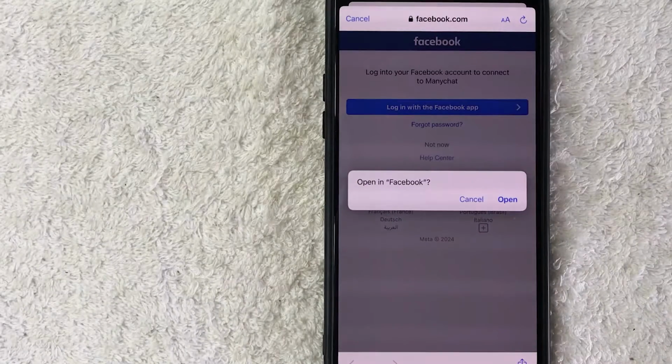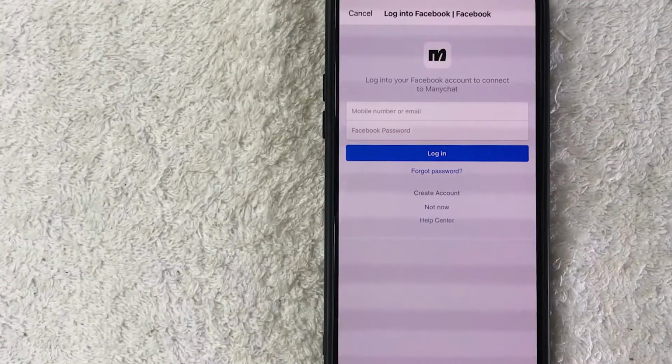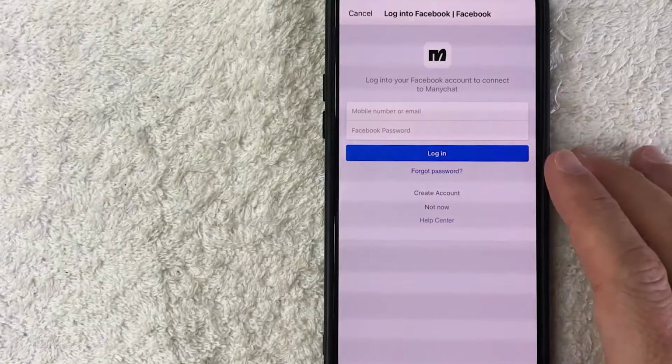Okay, next, a browser opens up asking you to sign in with the Facebook app in order to give access to Manychat into your Facebook. So I'm going to go ahead and open my Facebook. Okay, next, I need to log in to my Facebook. So I'm going to go ahead and log in off screen.